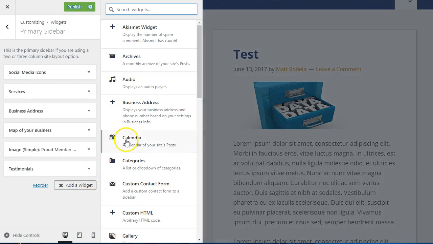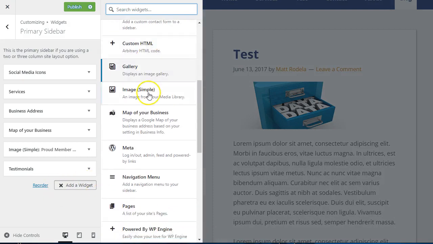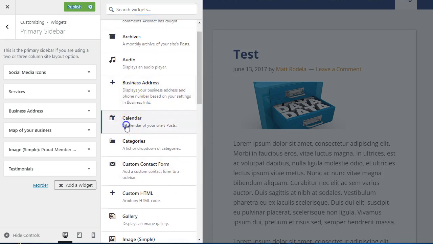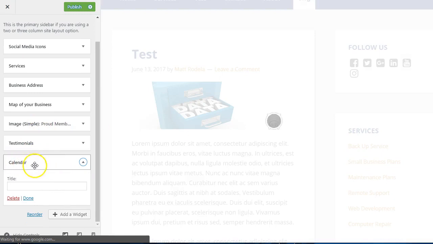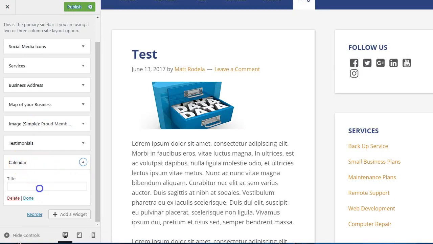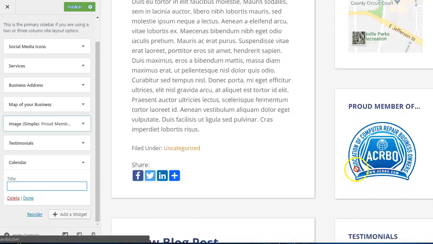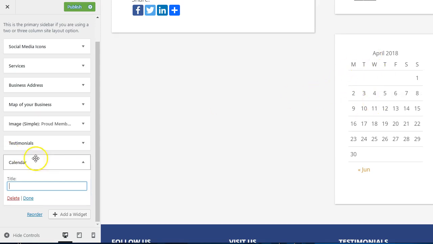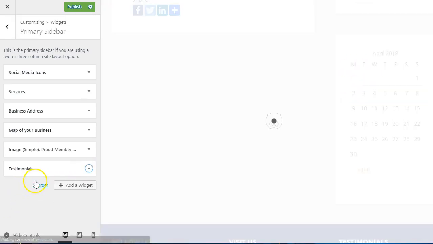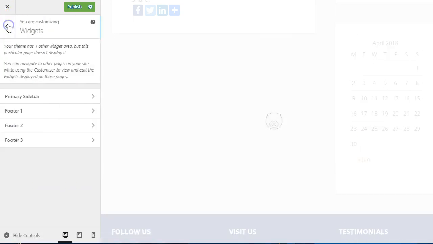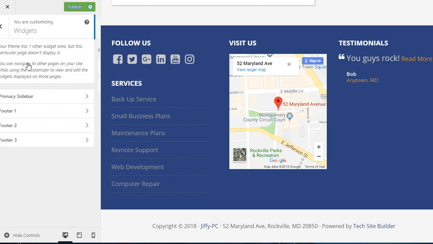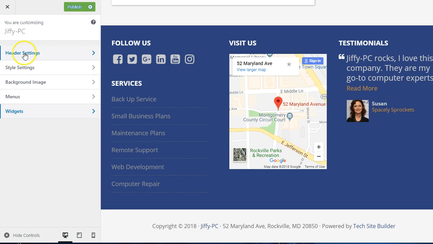And then if I want to add a new widget, I click the Add Widgets button, and I can choose from the available widgets that we have on TechSite Builder. And if I find one I like, I'll just click on it, and then it will automatically add it to the widget area. And then I can adjust the settings, and I can see what it looks like there. At the bottom, there's the calendar widget I just added at the bottom of my sidebar. And if I don't like it, click delete. And we also have access to edit the footer widget areas. And that's about it. So if I like the changes I made, I click publish.